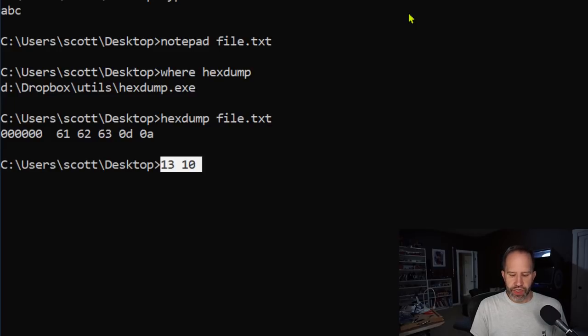How do I know 0A is 10? Because it's in hex. It's 1, 2, 3, 4, 5, 6, 7, 8, 9, A, B, C, D, E, F. And A is hex for 10. So 0D, that's CR, and 0A, that's 10, or LF.